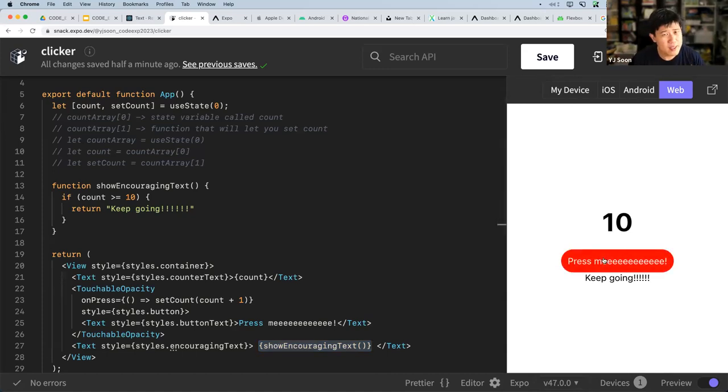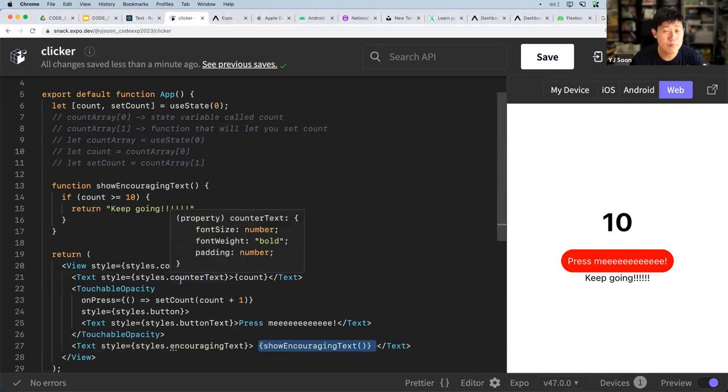So I hope that makes sense. This is called conditional rendering. The idea here is that you only put something on screen under a certain condition. It might be a bit confusing because just now I said on press equals curly brace plus the function name, and you don't put the brackets inside. In this case, you do put the brackets inside because you do want it to evaluate every single render.